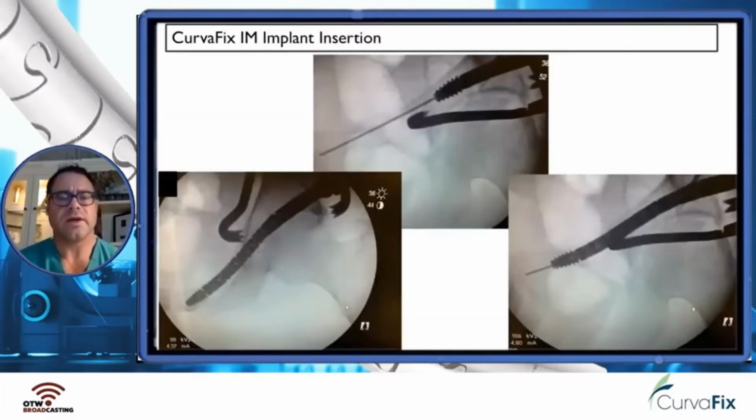So after the reaming was carried out, the implant was inserted. The reduction was maintained with that clamp until the implant was in its final position. And as I mentioned, it was kind of nice to see it go in that curved fashion.